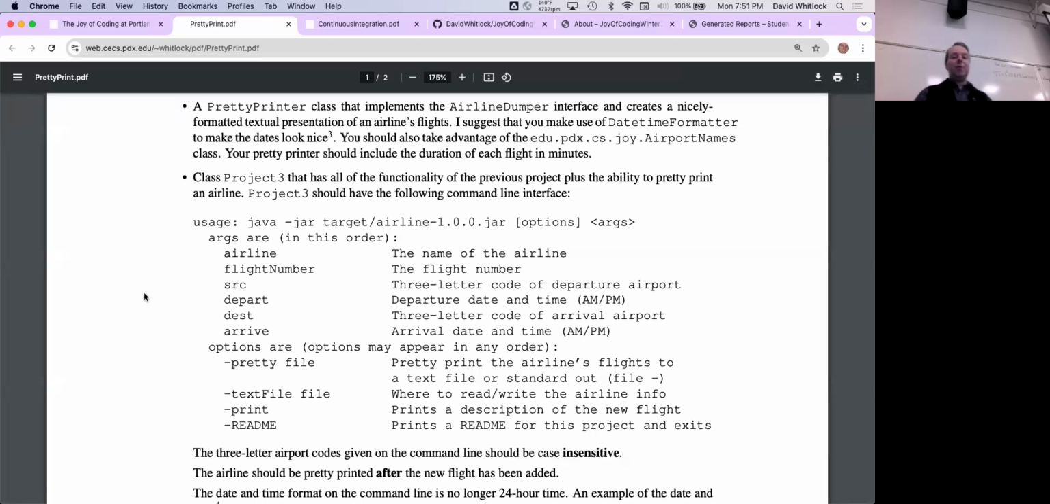Also, there is a class called AirportNames, which gives you the name of an airport. It's got a whole bunch of airports in there, and you can go and look it up. In addition to all that information, the pretty printer should also include the duration of each flight in number of minutes. So you need to compute the duration in minutes and include that in the pretty output.